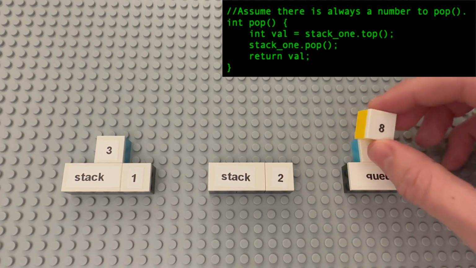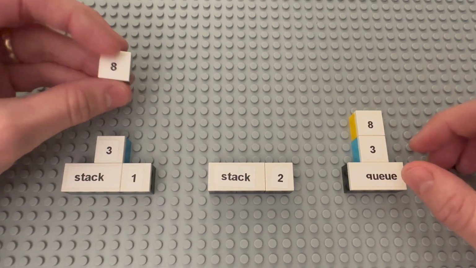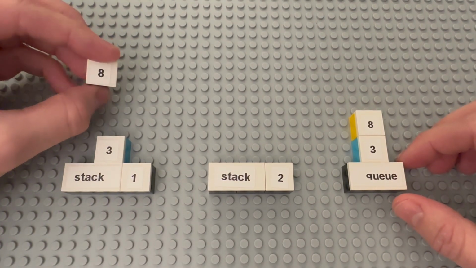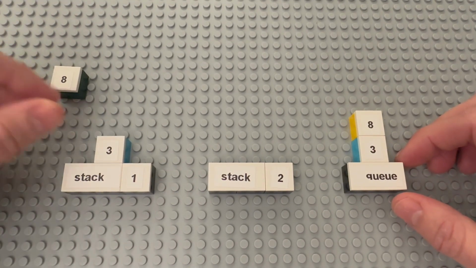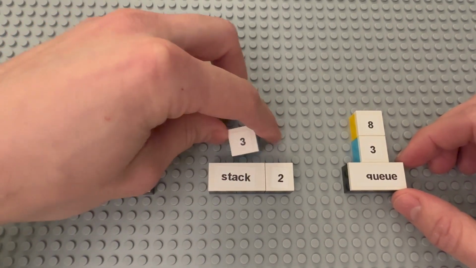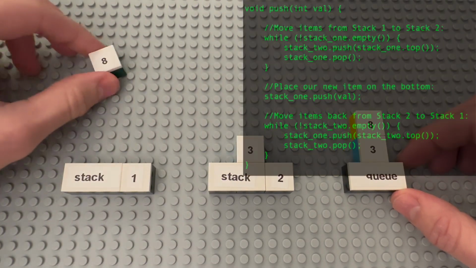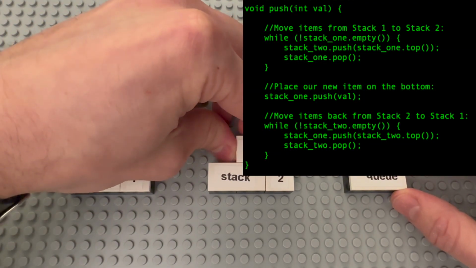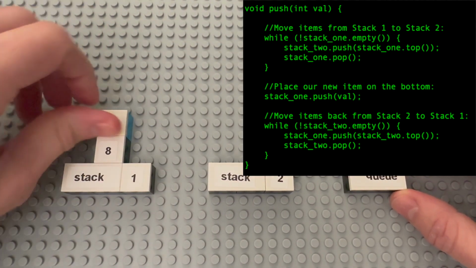So I'm going to add 8, and push it to the back of my queue. How exactly should I go about pushing 8 into our simulated queue with these two stacks? Well, one thing we can do is use stack 2 as a buffer. So I'll pop from stack 1, push onto stack 2, and then push 8 onto stack 1, and then just reverse the process: pop off of stack 2 and push onto stack 1.